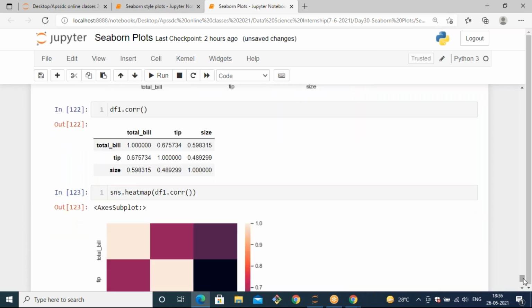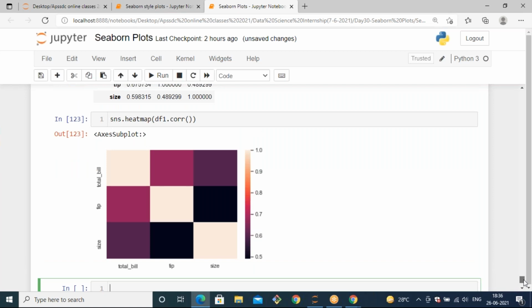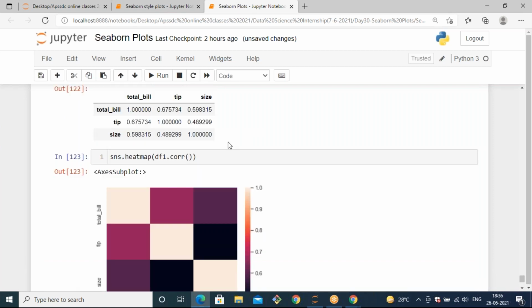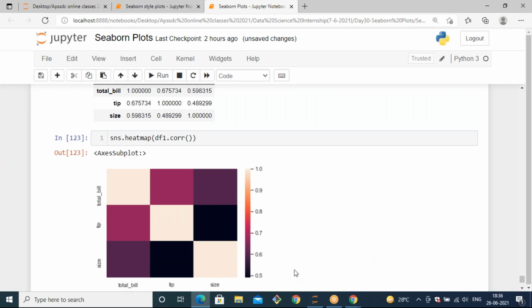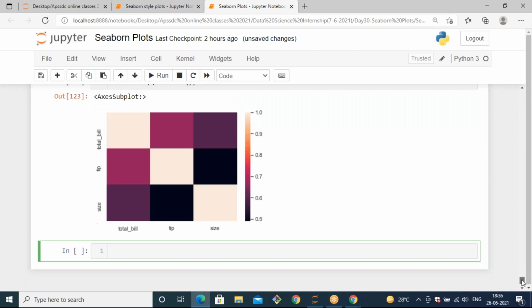Now you will get to observe some kind of heat map. This heat map is generated based on the correlation values only. And out of this, you can see the correlation values vary from minus 0.5 to 1.0. So the correlation values which came from data frame 1 vary from 0.5 to 1.0. Out of this, you can also understand that total bill is having these kinds of values.